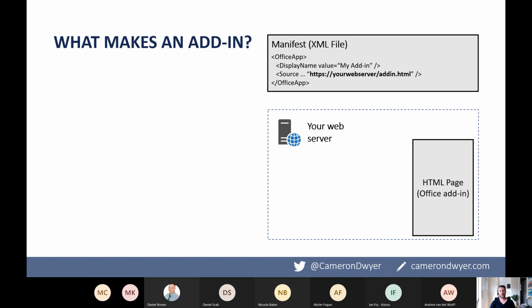What makes up an add-in? What is an add-in? What's an Office add-in technically? It's really two critical pieces to an Office add-in. The first is what we call the manifest file. It's an XML file. It contains no code. It defines what your add-in is, such as what host application is this going to show up in? Is this a Word add-in? Is it an Excel add-in? Is it an Outlook add-in? So it gives that information as to which host application inside the Office suite it should show up in.